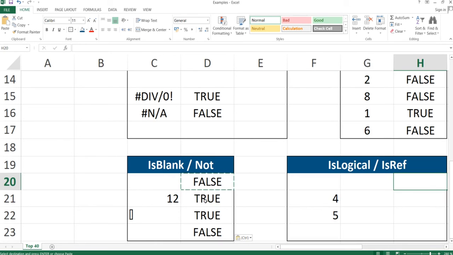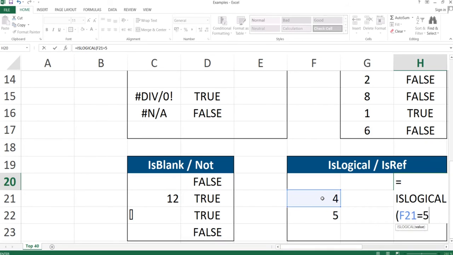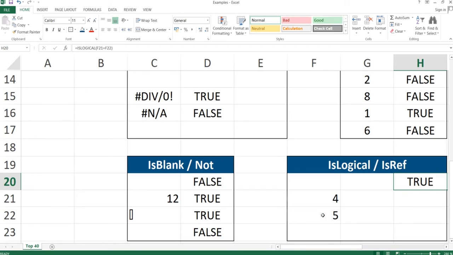So let me show you. First of all, ISLOGICAL, for example. We need this here. So as you can see, there is an operation inside. It is a logical operation, it should be 4 is not equal to 5. Because there is a logical operation within the brackets, it will return true.